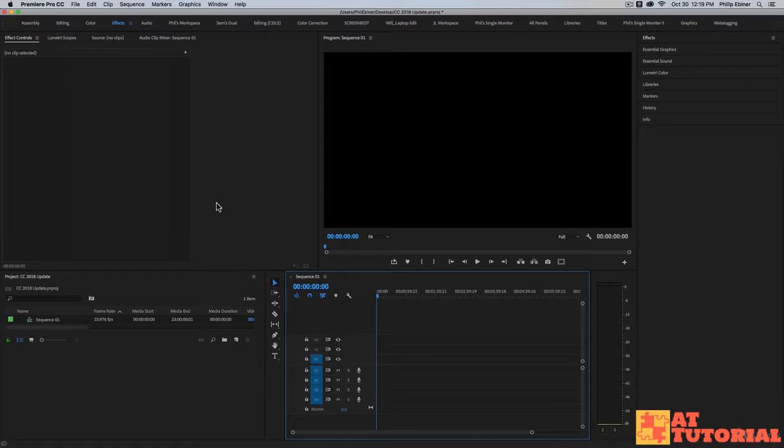Now, why is this awesome? Well, you can share graphics and other assets from one project to another. For example, maybe you've created some sort of titles, or maybe you've created a little sequence of clips that you want to use in another project. Well, you can easily open that and bring it into another project. So let me show you how that would work.